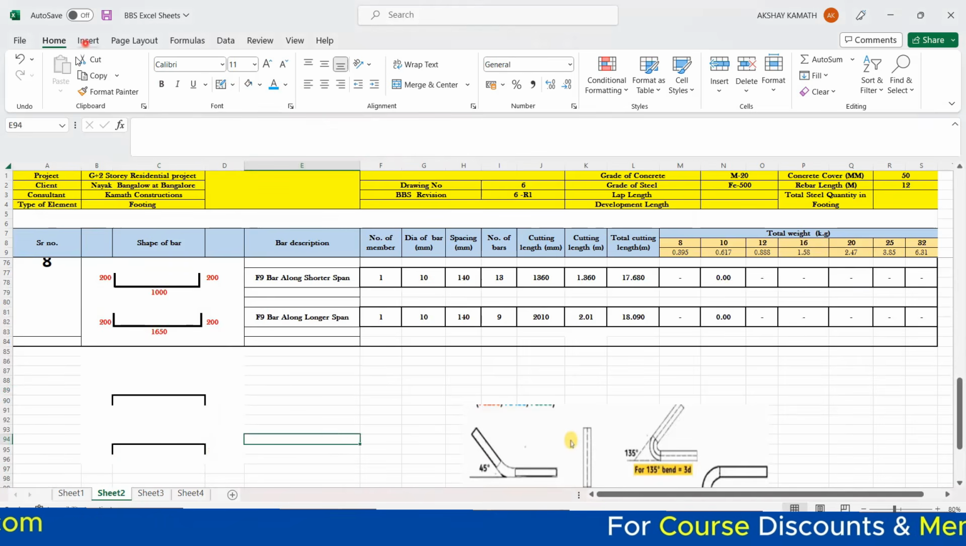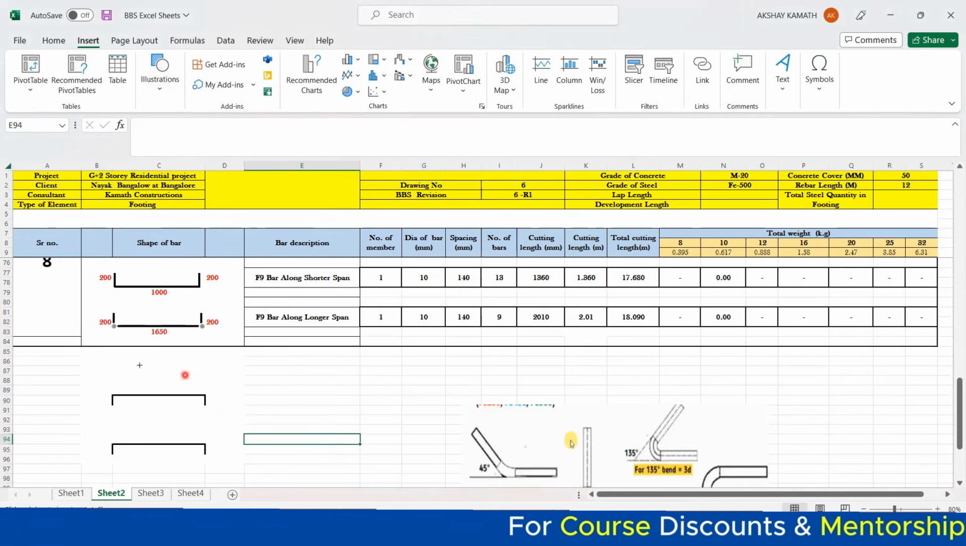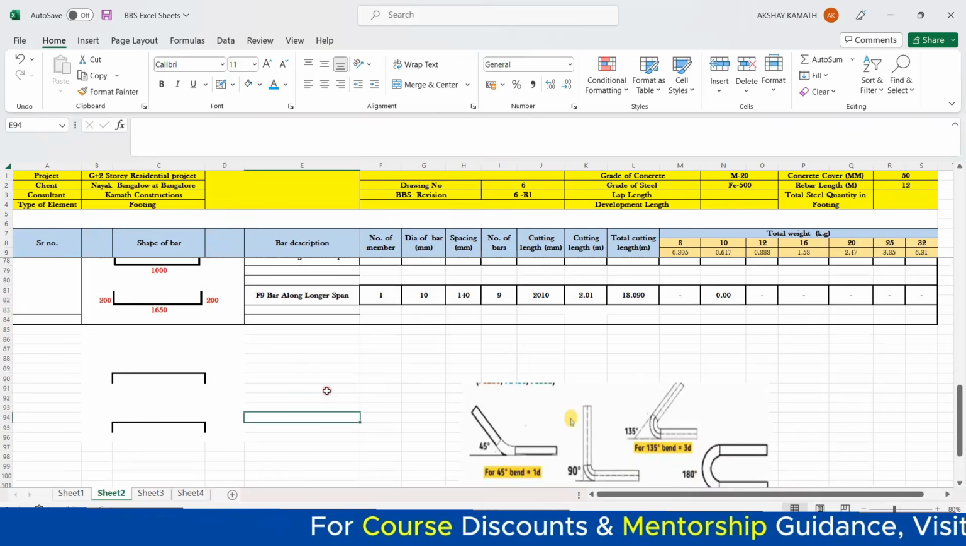Else you can make use of this insert button, illustration, shape, the normal method what I thought, and that also you can do. Okay. It's totally up to you to follow whichever you want. Instead of doing this shape method, follow this border method. It's easy actually. Okay. Done.